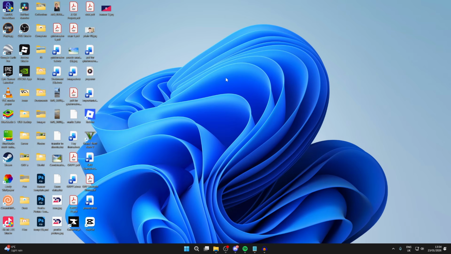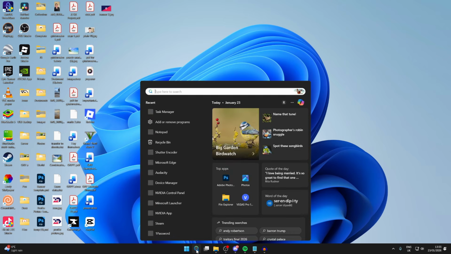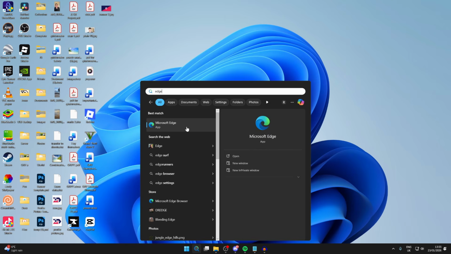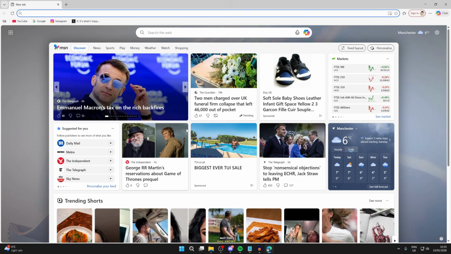So to get started with this, we need to open up a web browser we have already on our computer in order to get it. So for example, on Windows 11, you're going to have Microsoft Edge by default. So you can press search at the bottom, type in Edge or Microsoft Edge, click on it and it will open up.